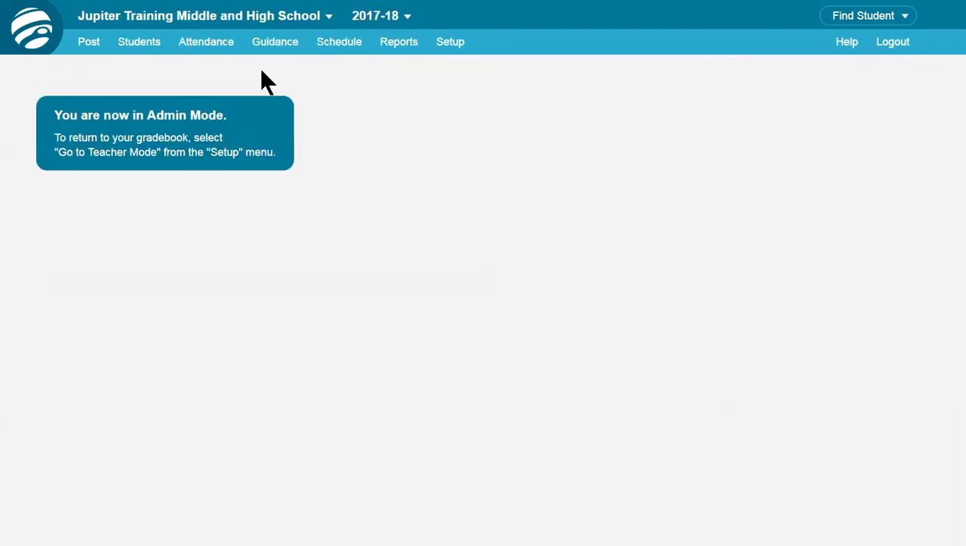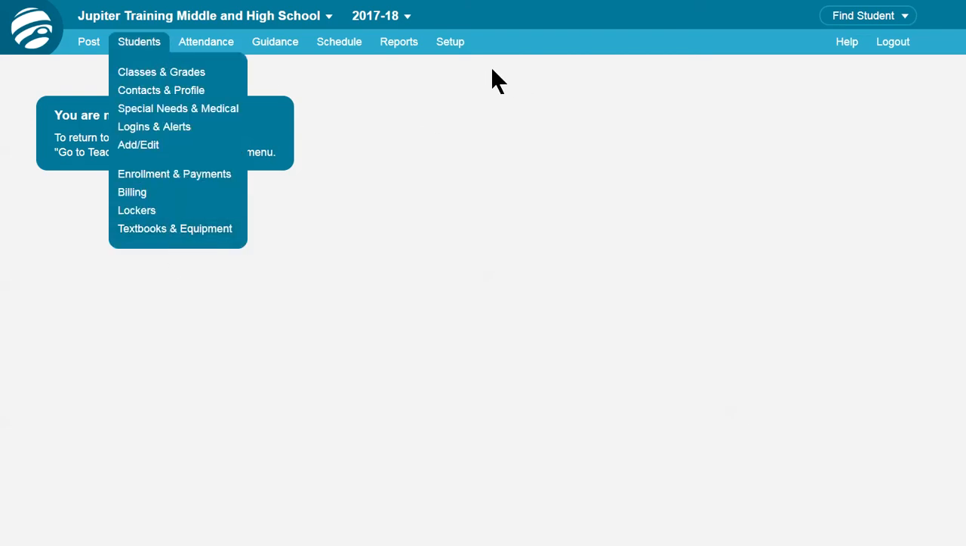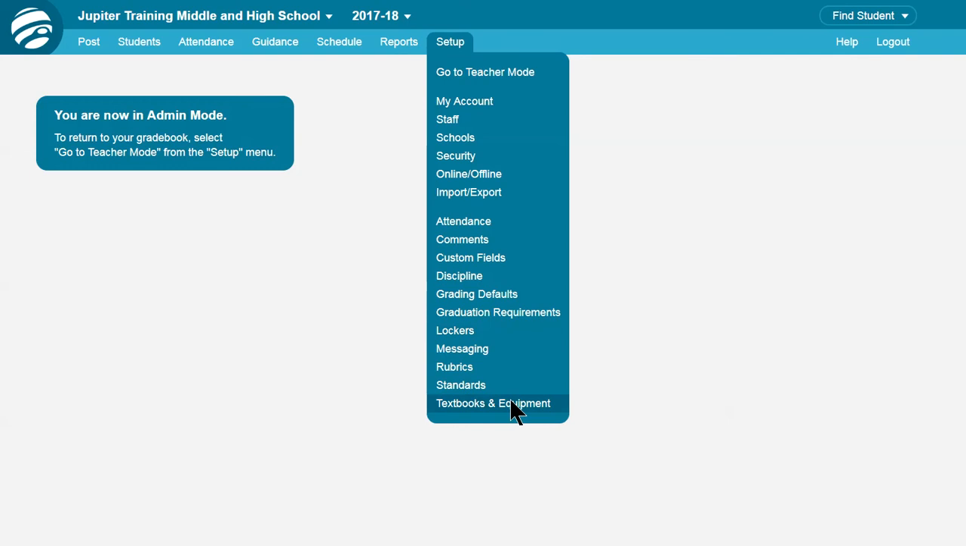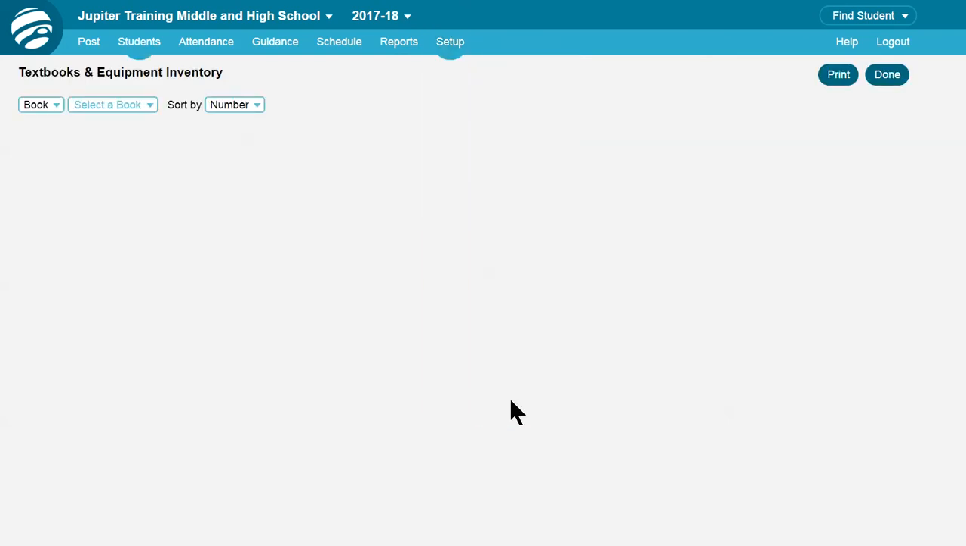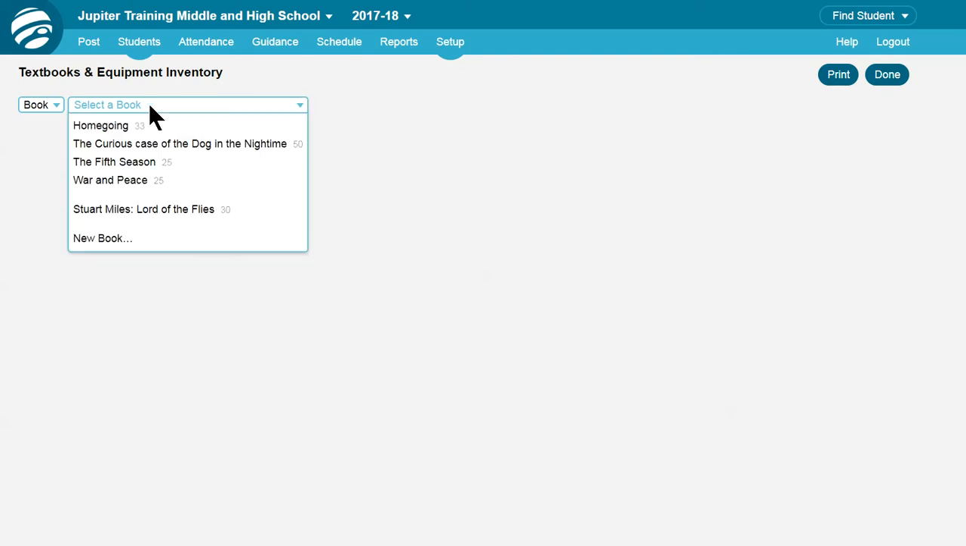Now let's look in admin mode. You can find textbook and equipment in either the Students menu or the Setup menu. The inventory screen is just like what we saw in teacher mode. Note that if teachers create anything as private collections, you will see it here with their name next to it.